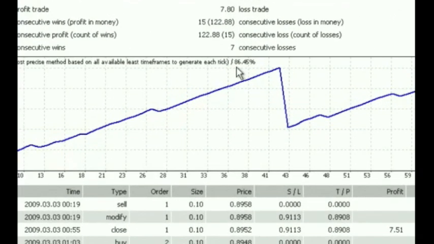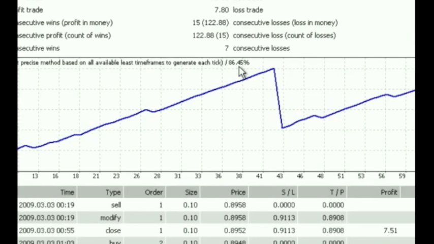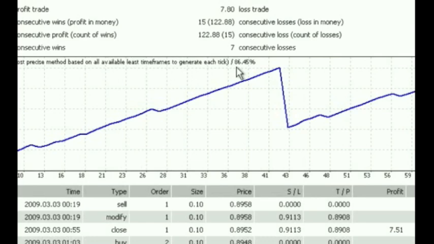I'll zoom in here. You'll see this 86.45%. What this is basically saying is the quality of the backtested results, and the higher this number, the more accurate it is going to be. I don't really trust anything below a 90%.